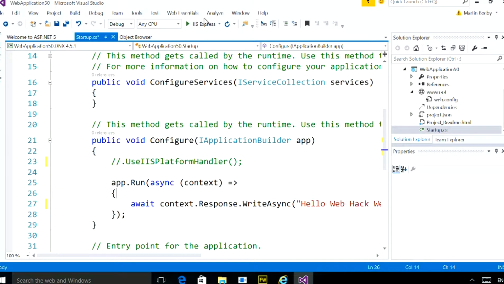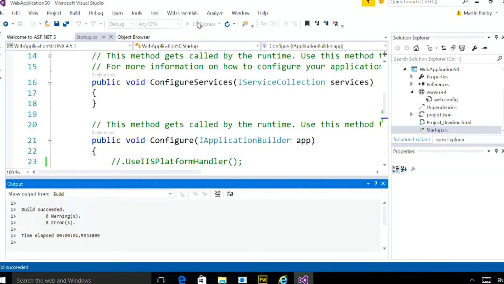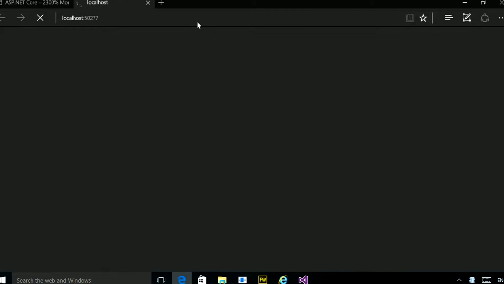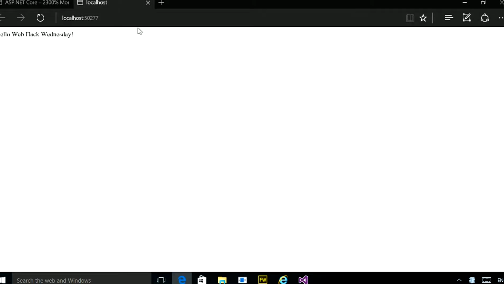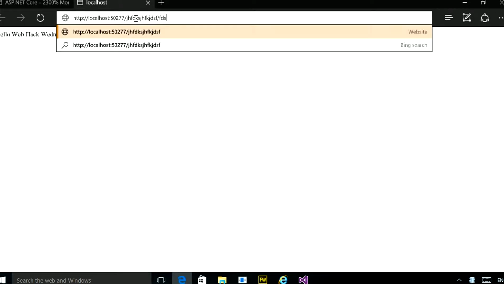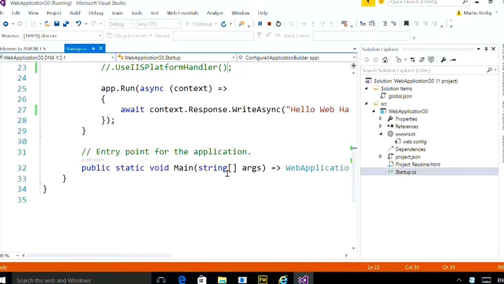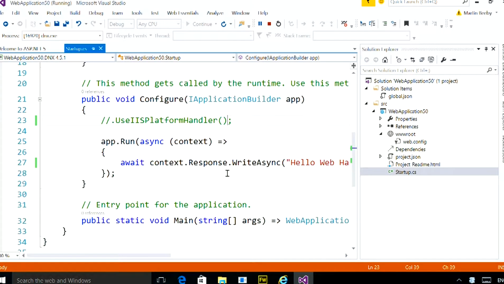Okay. So now when we start this application in IIS Express, what's hopefully going to happen is that the application is going to say, hello Webhack Wednesday, and it doesn't matter what I pass in here, it's always going to respond that. Because my pipeline just does that. It's a pretty useless application in that it just responds with hello Webhack Wednesday.